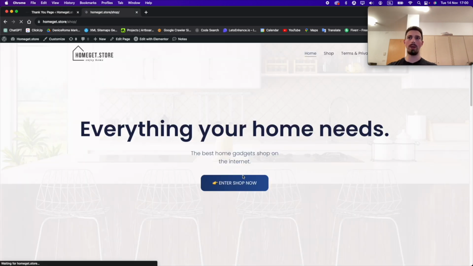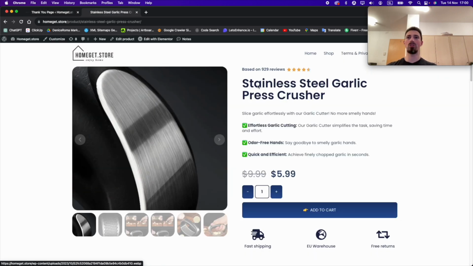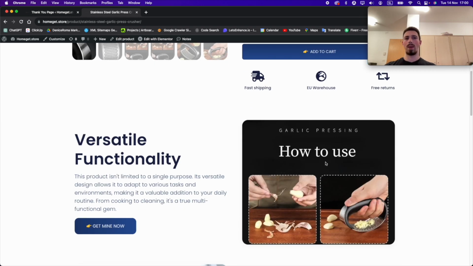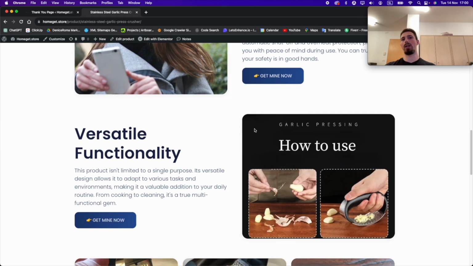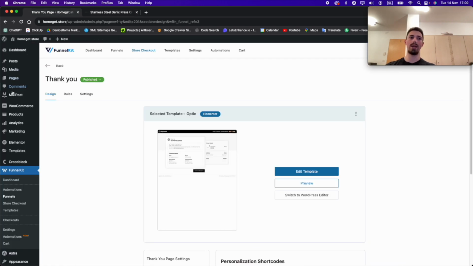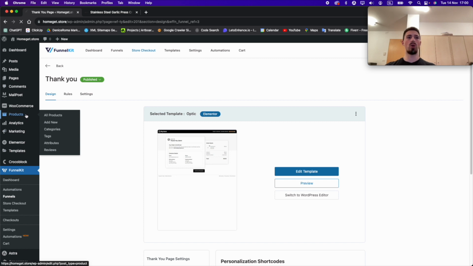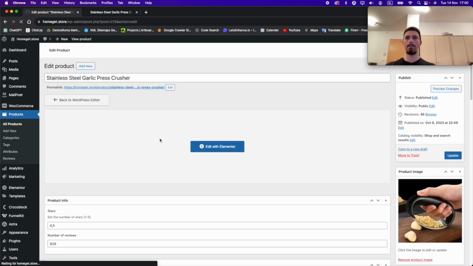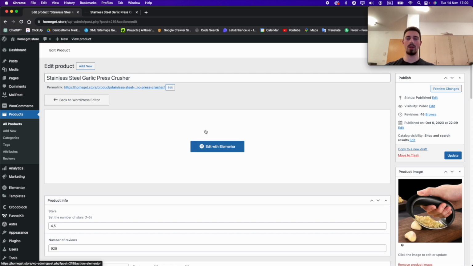If you go to a product page, you're going to see, besides the fact that it's looking very nice in the beginning, it's also packed with this landing page layout. And the way we did that is very cool because you can also edit this with Elementor. If you go under products and you go to a product, you're going to see that where normally a description would be on a normal WooCommerce store, you have Elementor here.